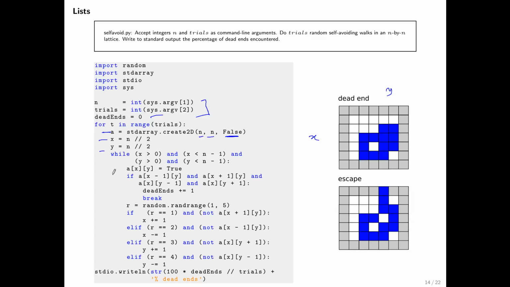And then we have this while loop that says if x is strictly greater than 0 and x is strictly less than n minus 1, and y is strictly greater than 0 and y is strictly less than n minus 1, do all this stuff. Well, what does this condition mean? Think about it carefully. What it means is that as long as the individual is not in the periphery, as long as the individual is not in any of these gray cells, do all this stuff.